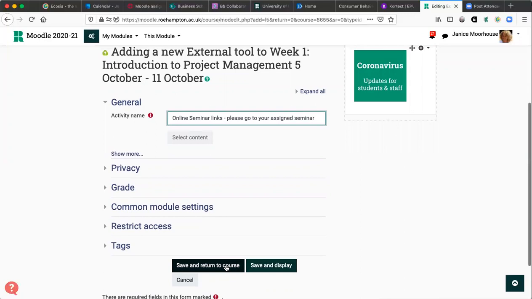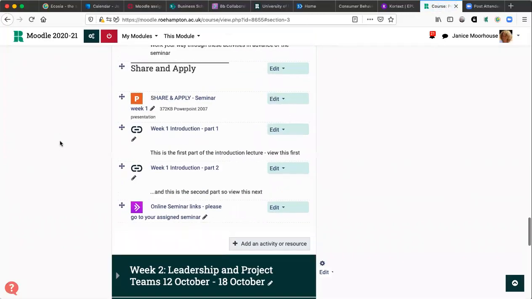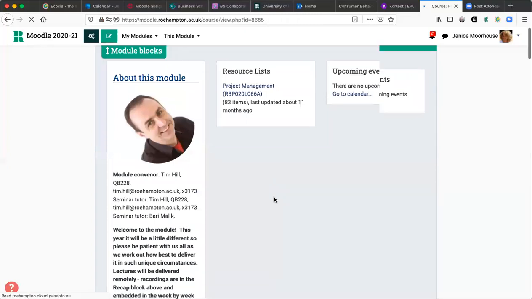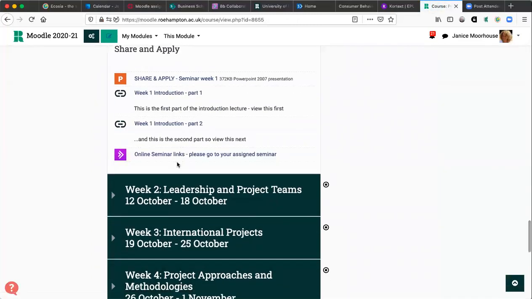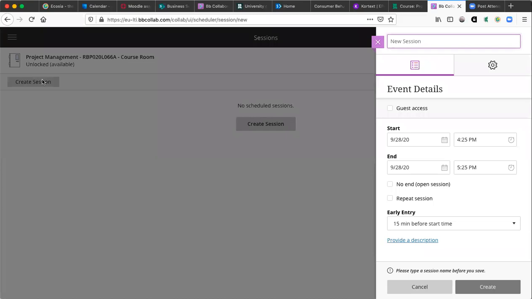And then we just save and return to the course, having got that set up. So that now sets up a tab that takes us through. So I can now turn edit off. And then I can go back into that now. And having got that link there, I can now create a recurring session.